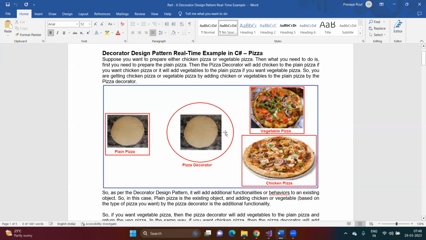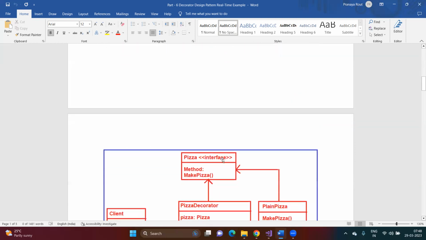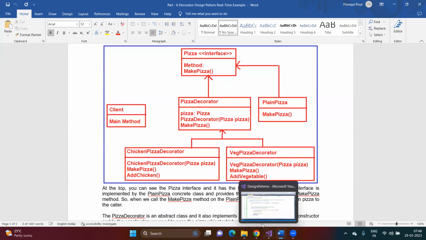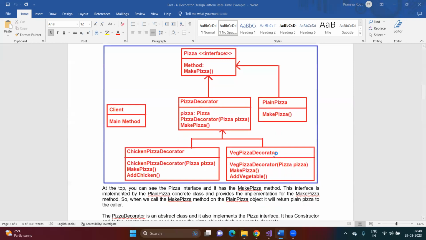So this is one of the most common examples. If you go and watch some of the YouTube videos or some internet articles, then almost everyone is giving this example. So I thought, let me also give this example, right? So let us implement this class diagram first, right? So, oh, I have forgotten to explain the class diagram, right?